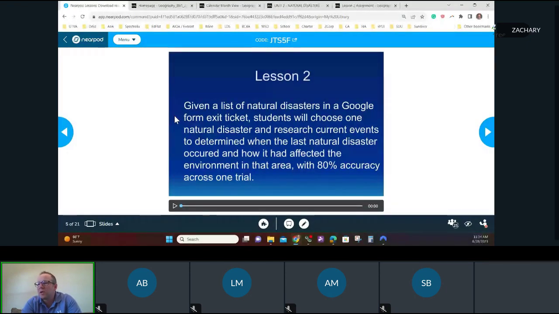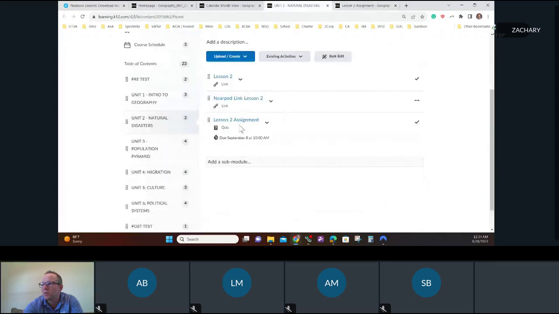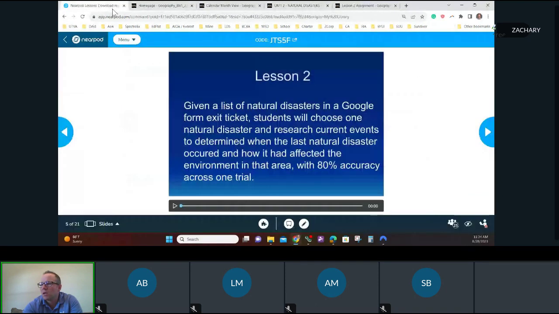So in lesson 2, given an exit ticket form, which is going to be right here, you can get that in Unit 2. Boom, just hit that like that. You're going to choose a natural disaster to research and determine how it affected the environment and the people and everybody around it, right?